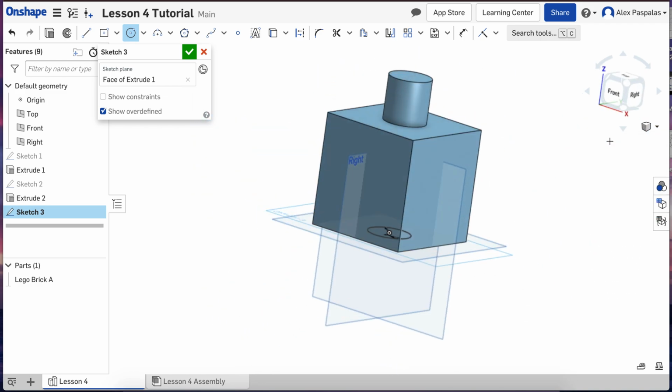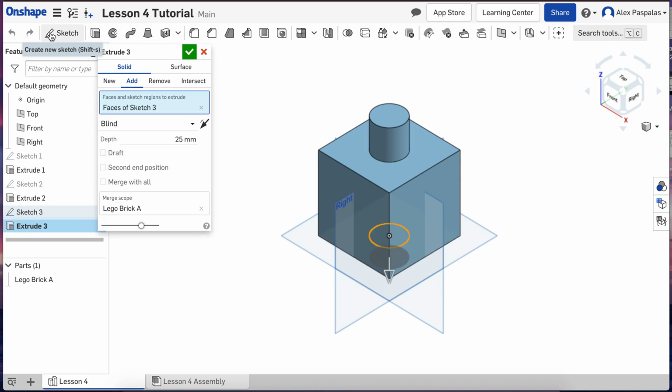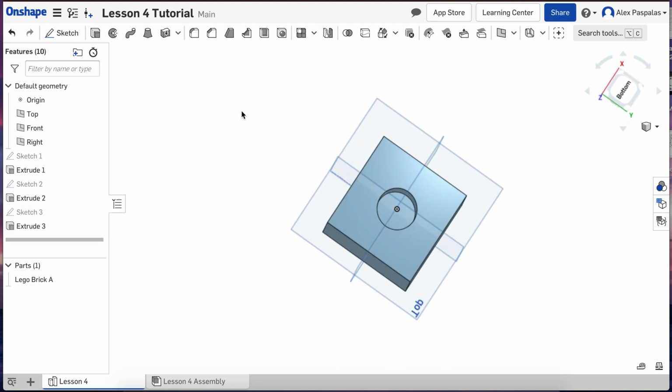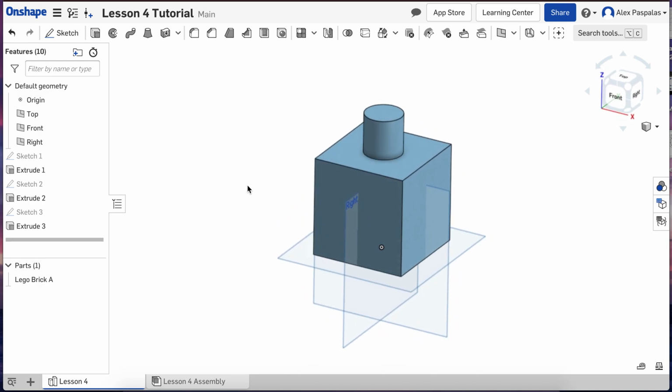And then I'm going to look at it from isometric view. I'm going to press extrude. I'm going to click remove. And I want that to be extruded up also 40 millimeters. And hit the green check. Now if I take a look underneath, I have my hole for my Lego brick.